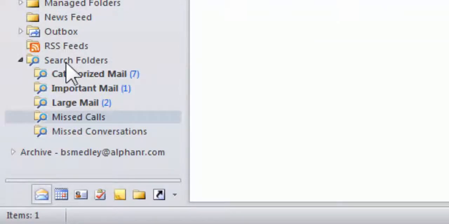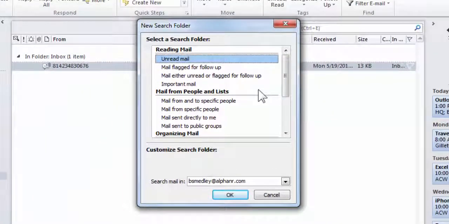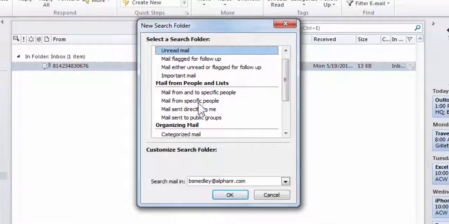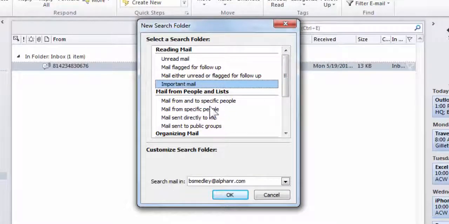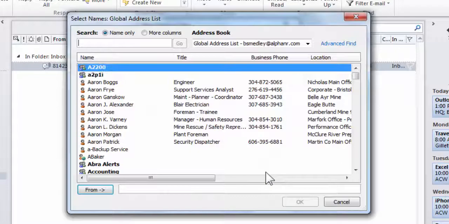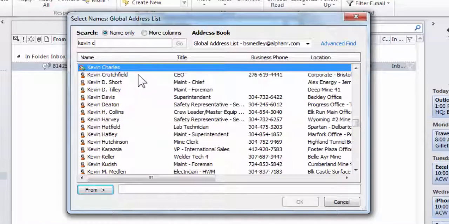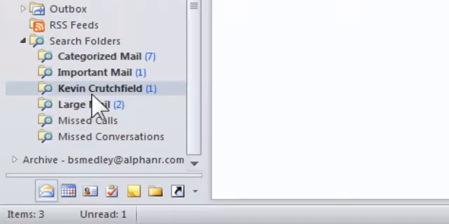So I'm going to right-click where it says search folders and then choose new search folder. Now, there are some pre-built templates that come with this. So if you're just looking for mail from specific people or anything that is a high priority, you can just click that, hit OK, and the search criteria is automatically built. So if I choose mail from specific people and hit choose, then I can type in a specific person like Kevin Crutchfield, add him to the list, hit OK, and now I have a Kevin Crutchfield search folder.